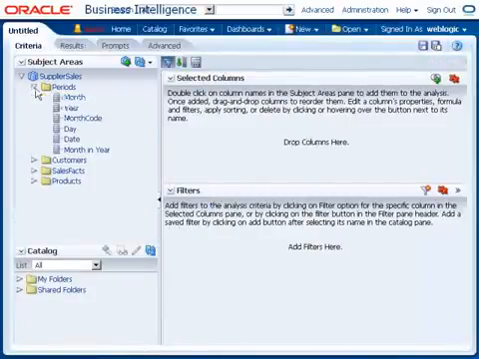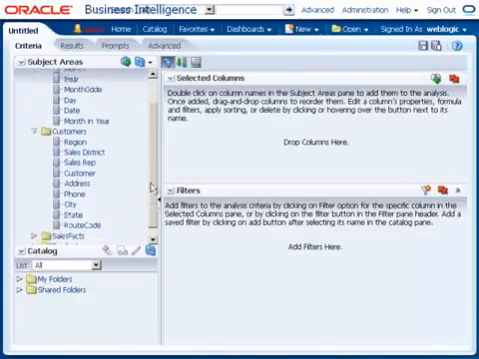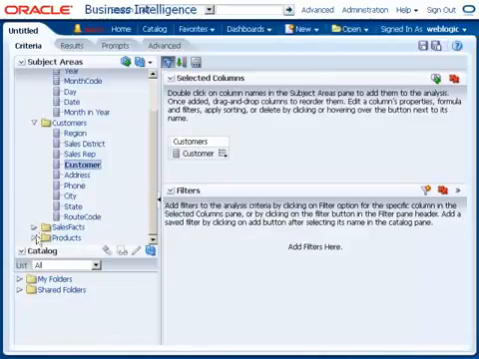Take two columns. One column is called customer. The second column is called dollars. And apply a filter on the dollars column between 5,000 and 15,000.